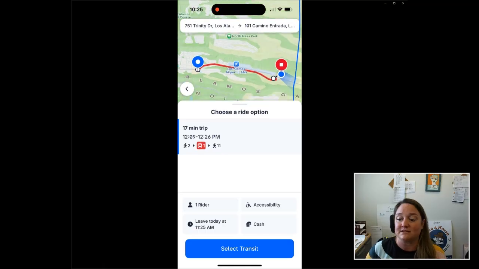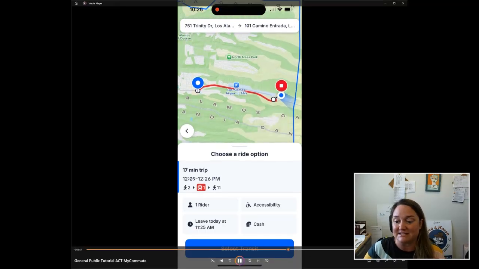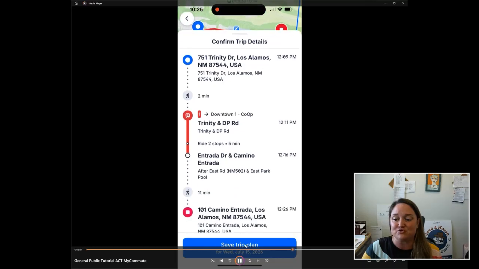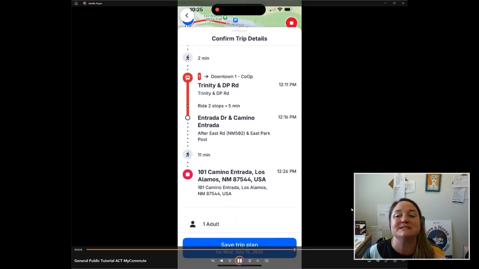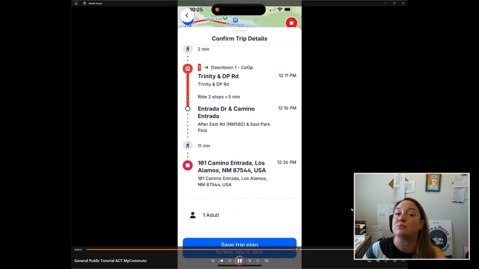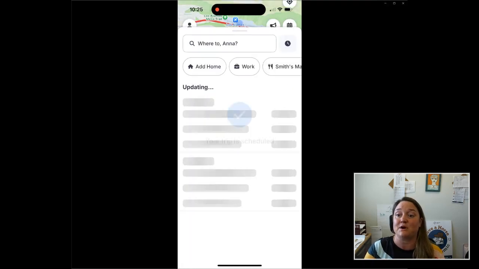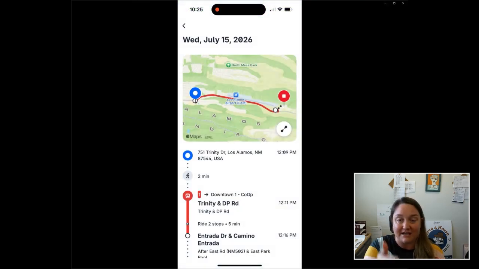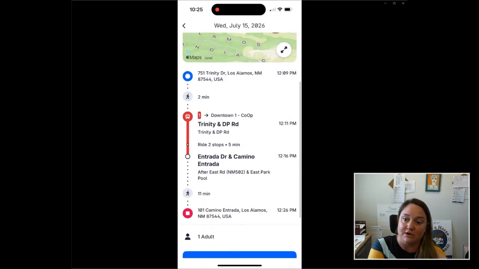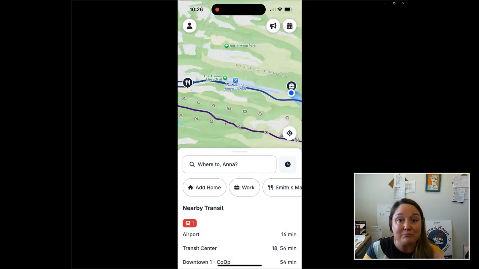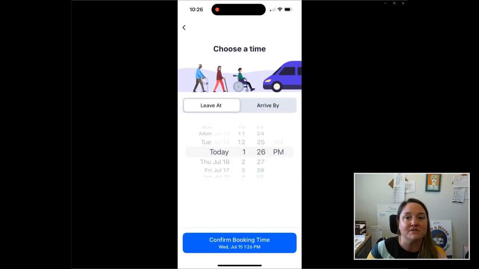So I'm going to go ahead and select that trip. You're going to see this button says select transit at the bottom. And once I've done that, it saves the trip plan. It changes. So it's telling me actively, I'm not booking an on-demand trip with this. I'm saving a plan for me to walk to Trinity and DP, get on the bus, and go where I need to go. Okay. If I then want to book a return trip, I can book how I want to get home. This is all trip planning at this point.